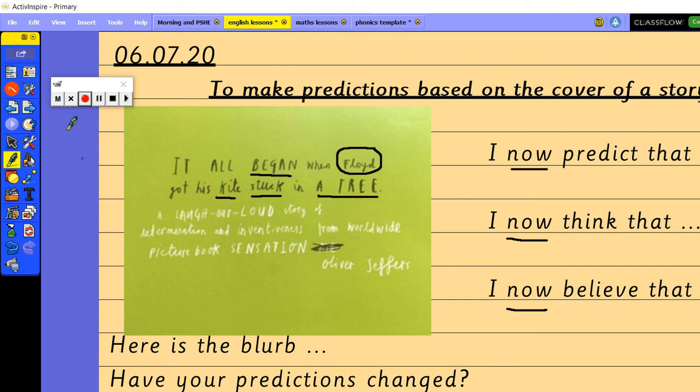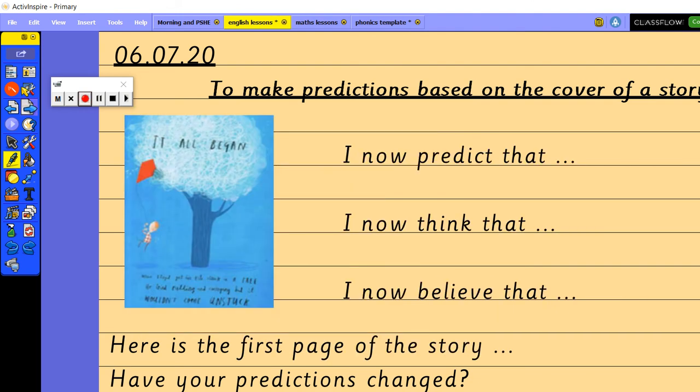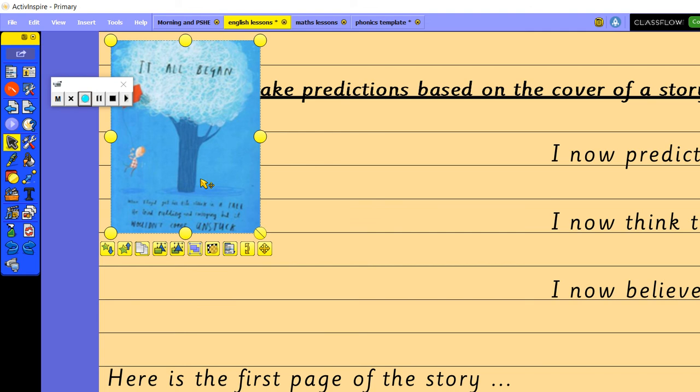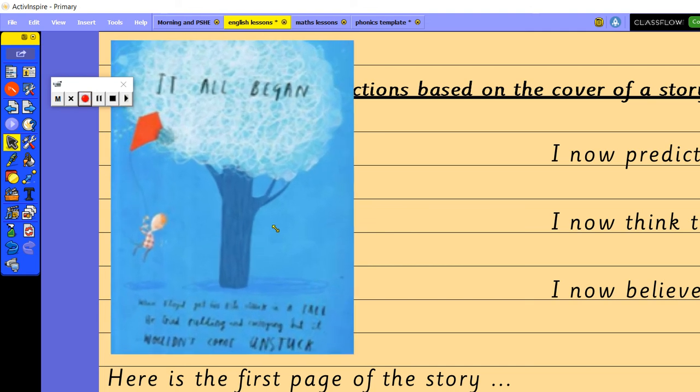Okay, welcome back, Bumblebees. I'm guessing that most of your predictions have probably changed by now because of the information that's been shared in the blurb. So I'm now going to share the first page of our story. And it goes like this. Again, I'll just move these across and make it a little bit bigger so that you can see it. It says, "It all began when Floyd got his kite stuck in a tree. He tried pulling it and swinging it, but it wouldn't come unstuck."